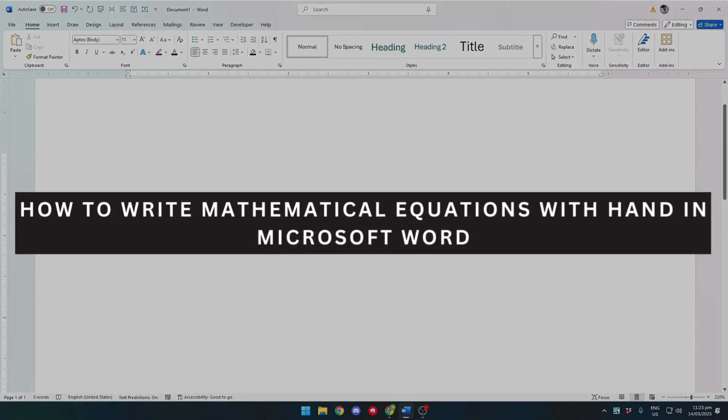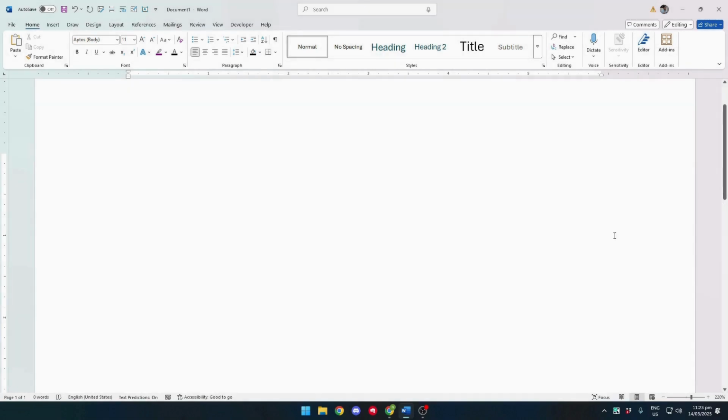Let's see how to write mathematical equations with hand in Microsoft Word. First off, we want to open Microsoft Word. And as you can see right here, we have our document ready. Now, let's say that we want to manually draw our equations, and Microsoft Word has that option.